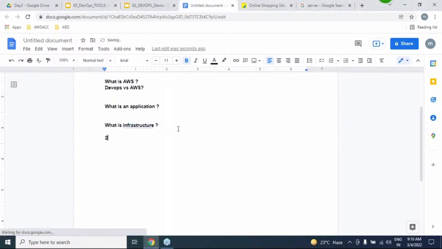We require servers, we require network, we require databases, we require storage, and so on. So many. So these are all major infrastructure required for deploying our applications.